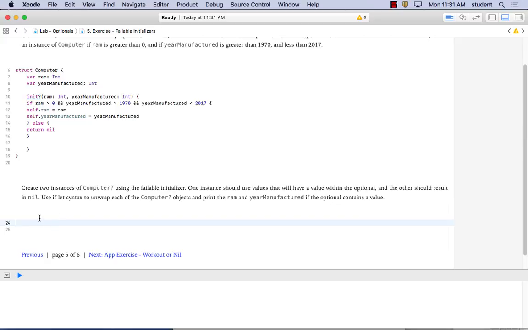So let's try it. Down there at the bottom, create two instances of computer using the failable initializer. One instance should use values that will have a value within the optional and syntax to unwrap each of the computer objects and print the RAM and year manufacturer if the optional contains a value. So we make one called failing computer equals computer RAM 0. And so, of course, this is going to give us a nil. And then the second one says let succeeding computer equal RAM computer. So let's see.